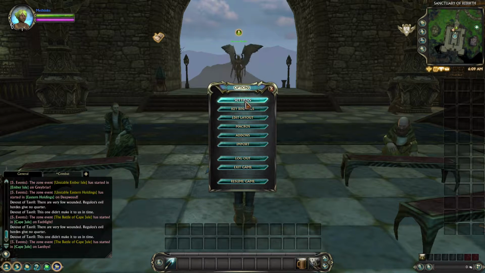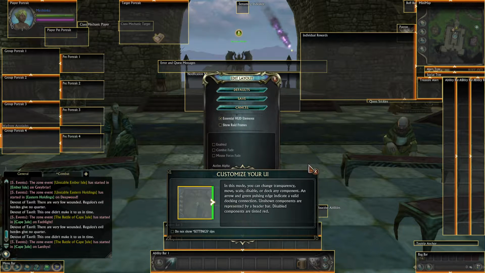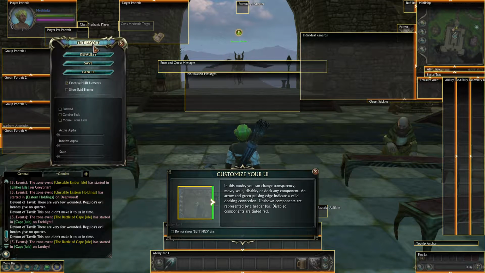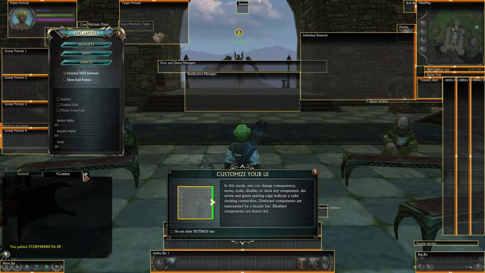From there, I'm going to go to edit layout. In this mode, you can change transparency, move, scale, disable, or dock any component. An arrow and green pulsing edge indicate a valid docking connection. Unshown components are represented by a header bar. Disabled components are tinted red. Okay, and that was their explanation.